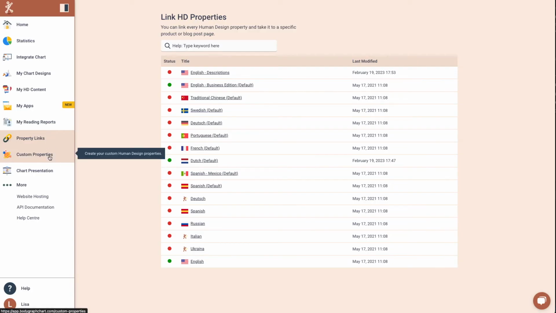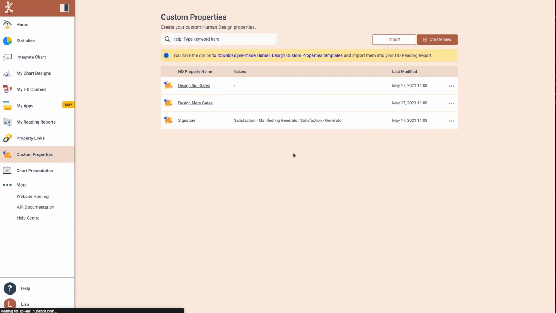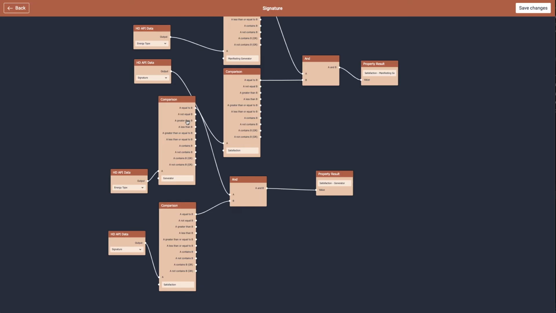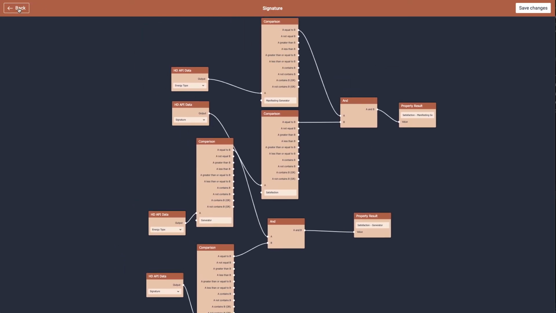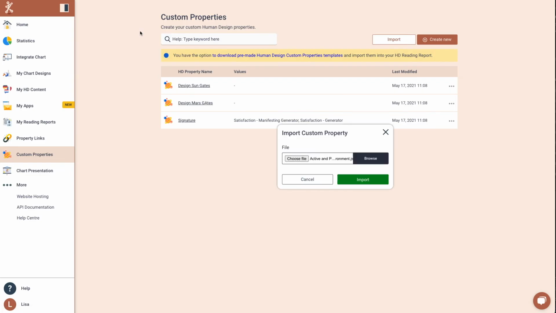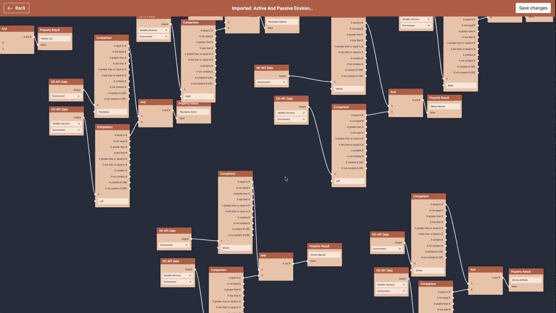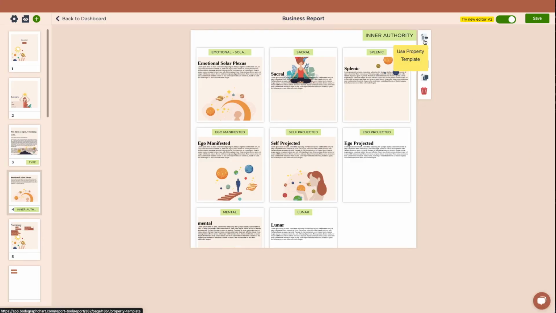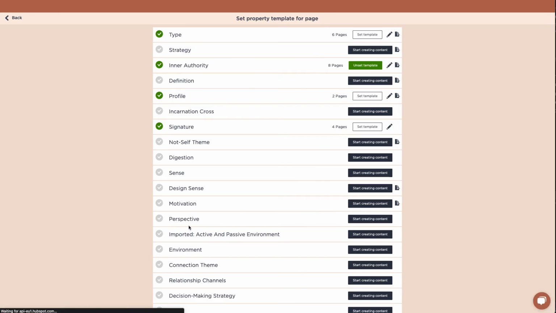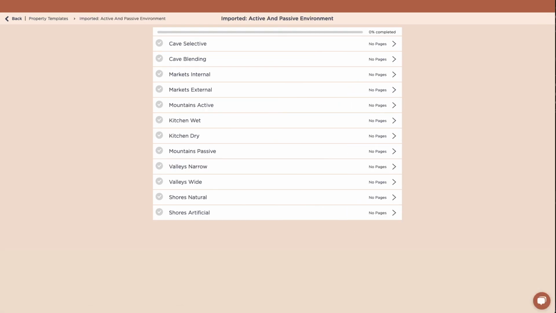The Custom Properties section is an excellent tool that allows you to create advanced human design properties, such as active and passive environments. You can better understand this feature and how to use it by downloading our templates and importing them. These templates will be integrated automatically into your human design reports and My HD content sections, making it easier for you to get started.